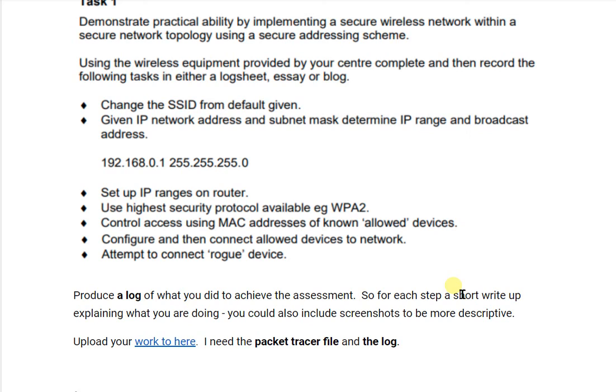So add a couple of devices, maybe a couple of laptops to the wireless network, maybe a PC connected via a switch, something like that. And after you've done that, try and connect a different device wirelessly that's got its MAC address not in the list, and it should never be able to connect.